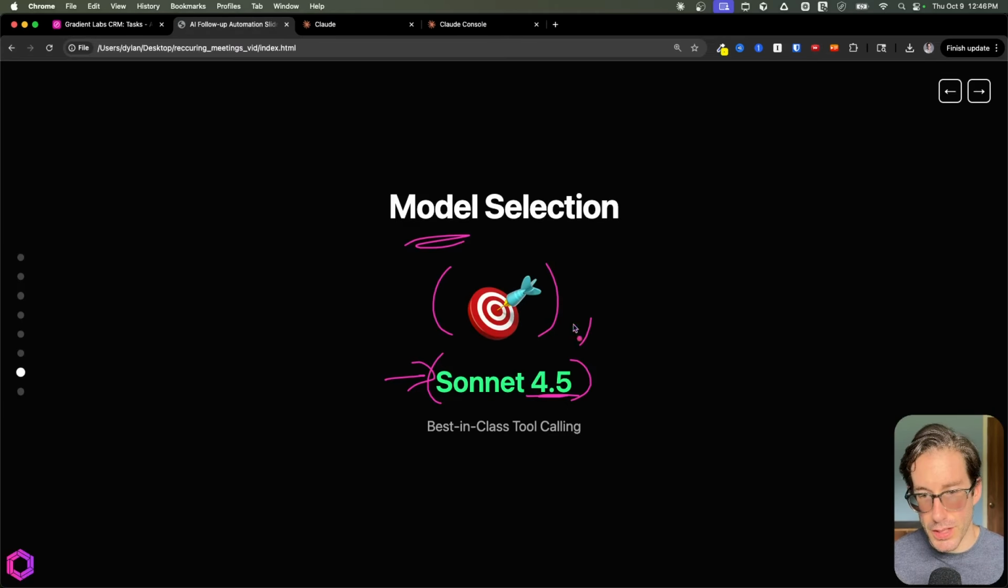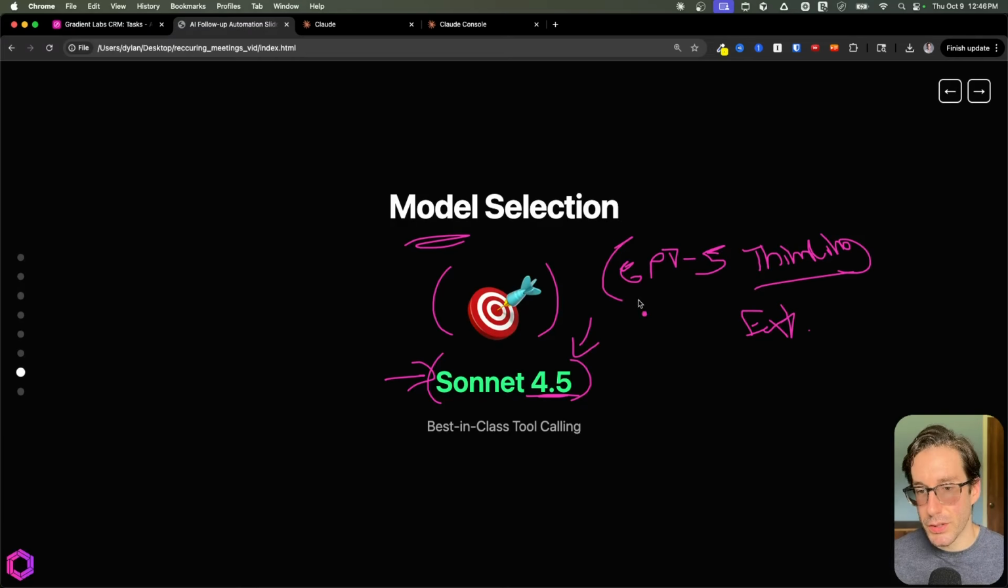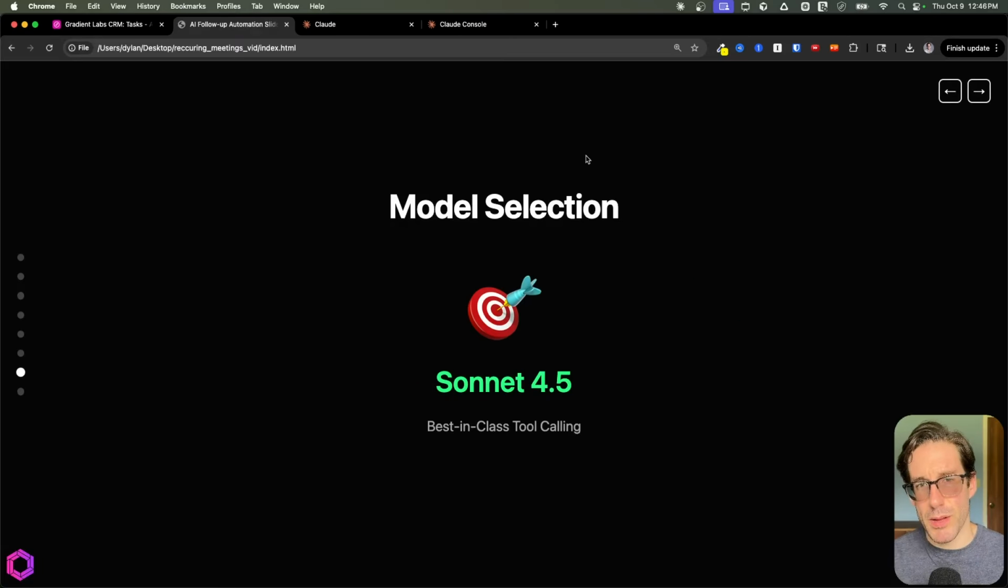So you can either use Sonnet 4.5. I think GPT-5 thinking is pretty good as well, if there is a connector in there that you care about, but ensure that it has thinking enabled and the thinking is likely set up to extended. By doing that, you're going to increase the chances that the AI is going to call the right tool at the right time. So just make sure you're choosing the right model for the right job.